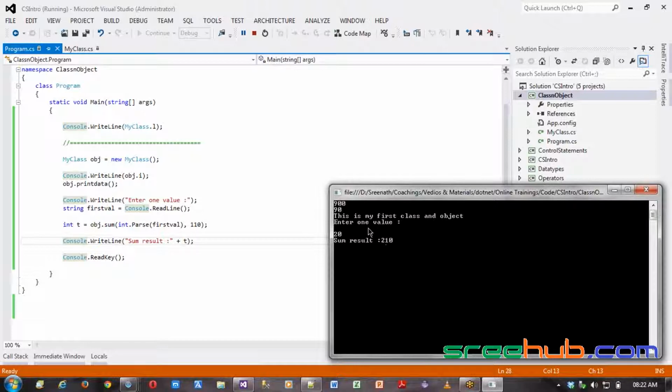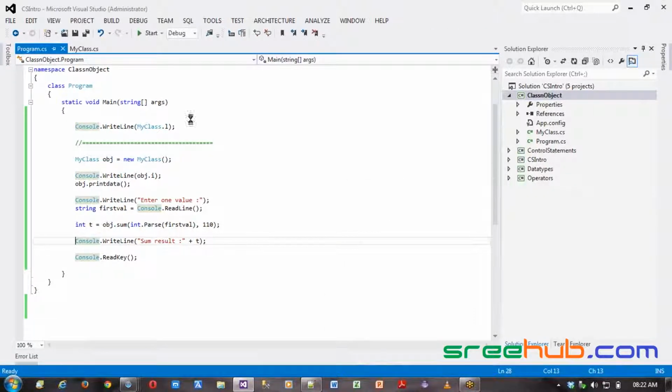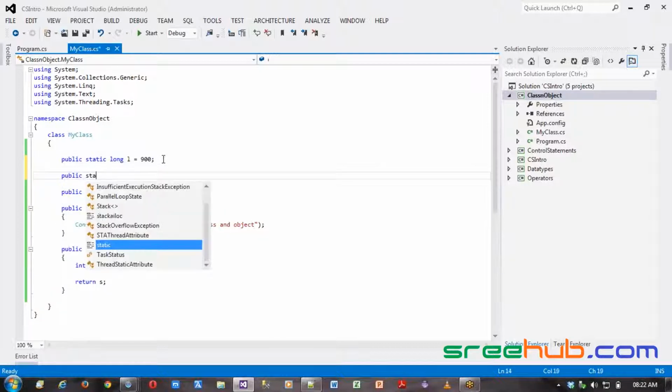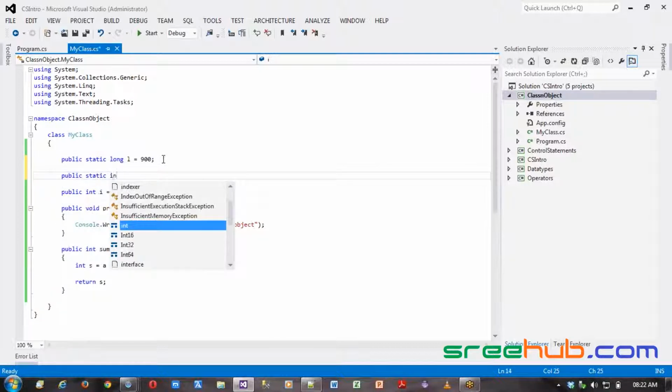Good that we got an error. This is how you can do that. Now that is a static variable. Now let's create a static method here. Let me say public static int, and let me say I want to multiply.